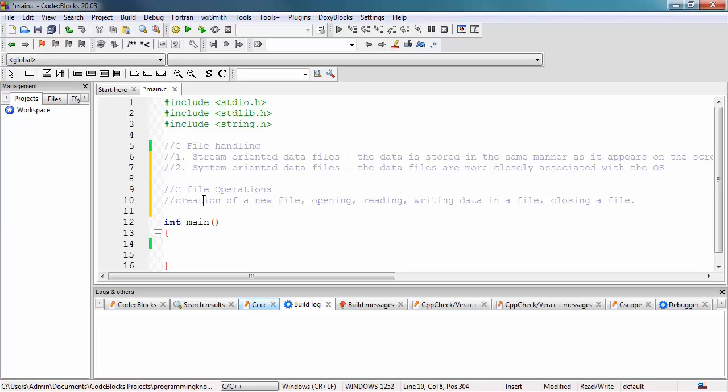The first one is creation. The second is opening, so we could open an existing file, and then we could read the contents, and then write data into a file. For example, in your program, you want to save information, so you could write data into a file. And of course, whenever we open a file, we need to close it after using it inside our program.